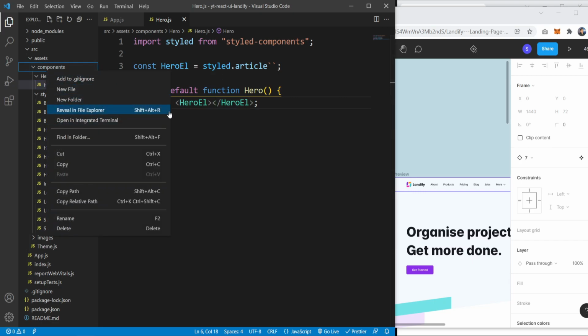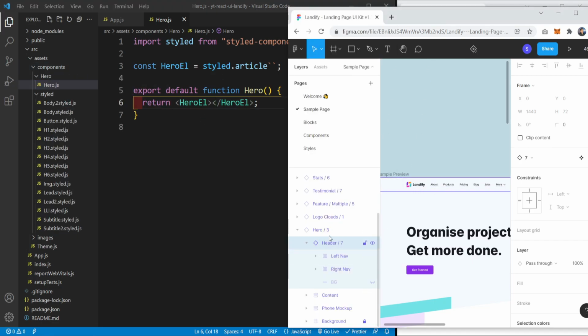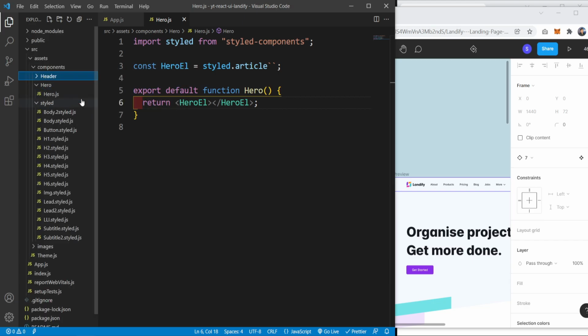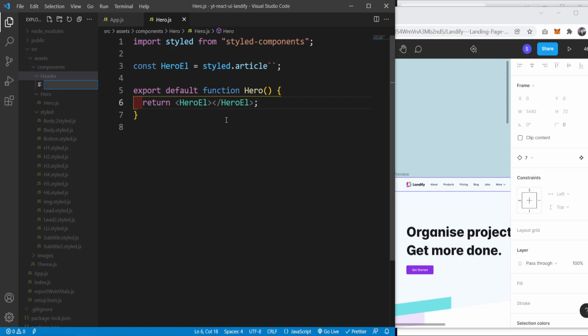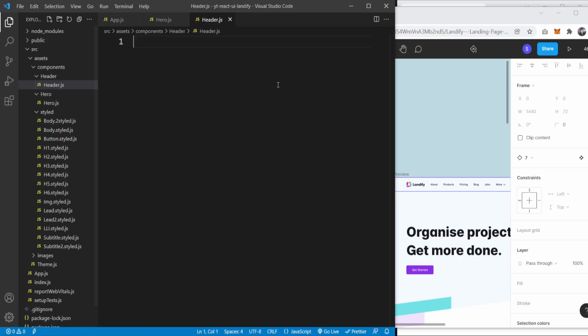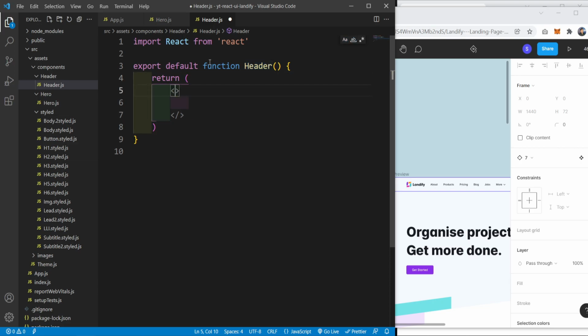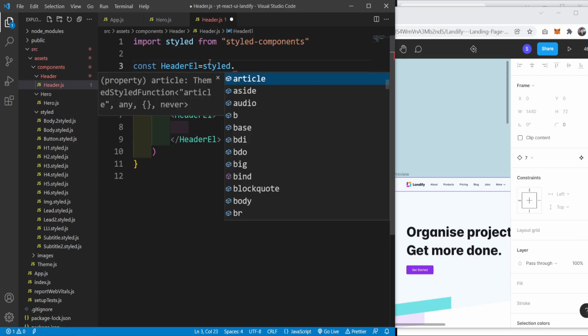We'll create a new folder for the header, because the header is a separate component, and I will give it a separate folder. So new folder called header. Inside that I will create a new file called header.js, and we will create our header in this file, then include it into the hero. So I will go ahead and say React functional component, copy this one, move it, and create a new styled component using this dot header.